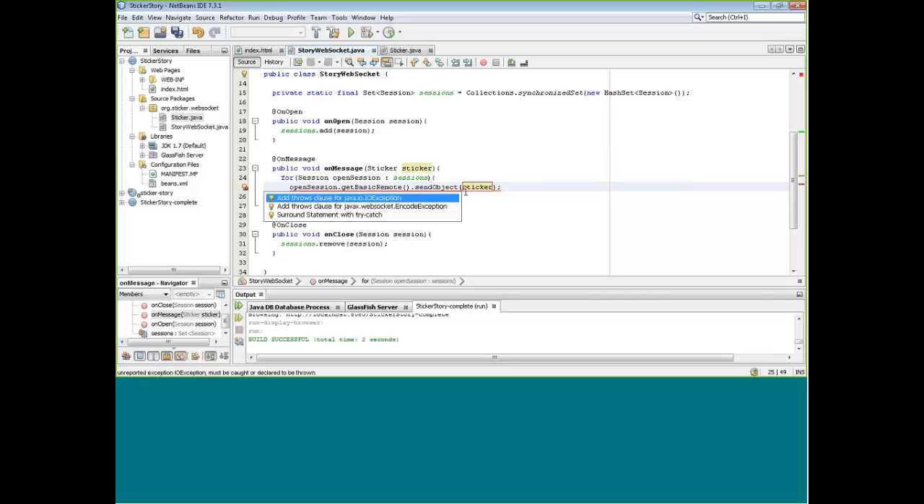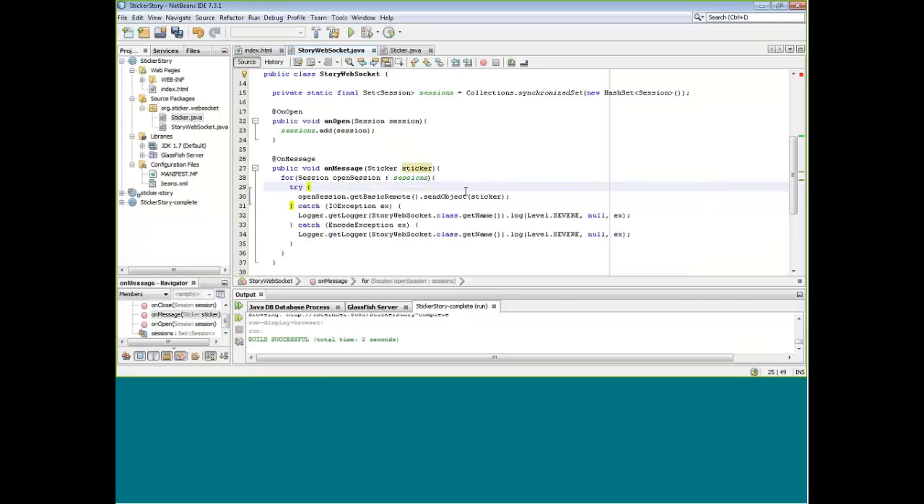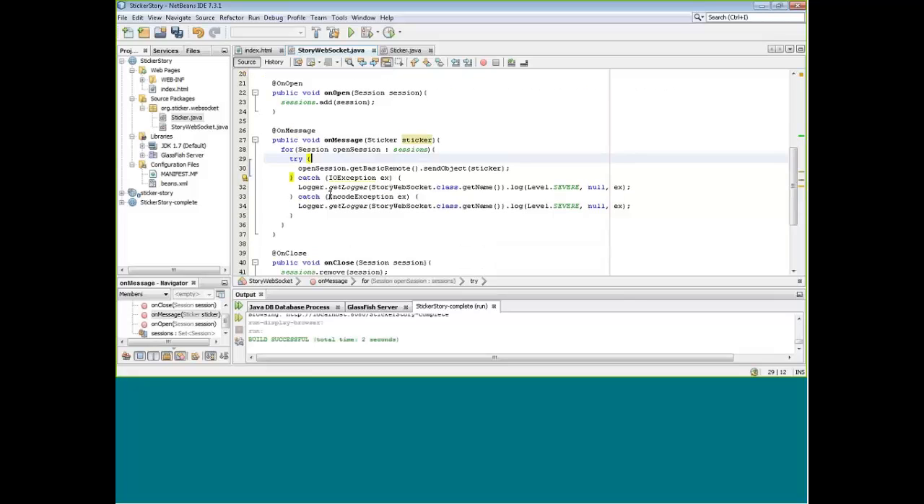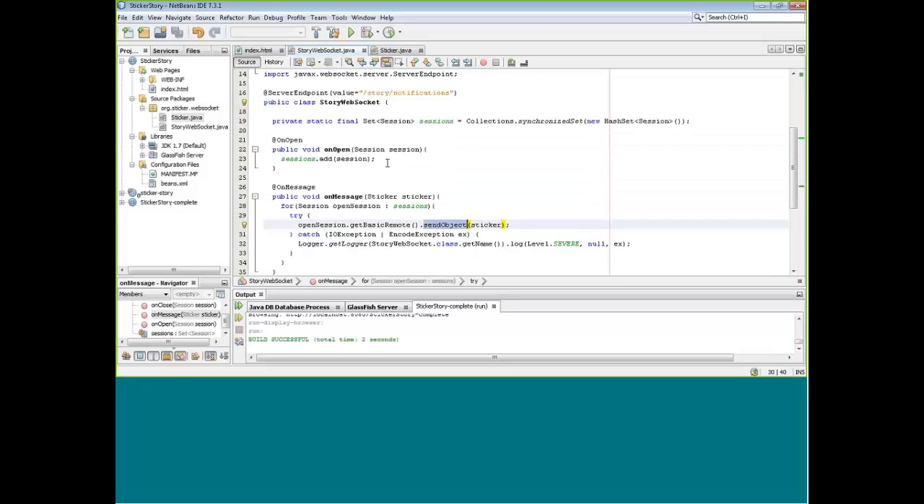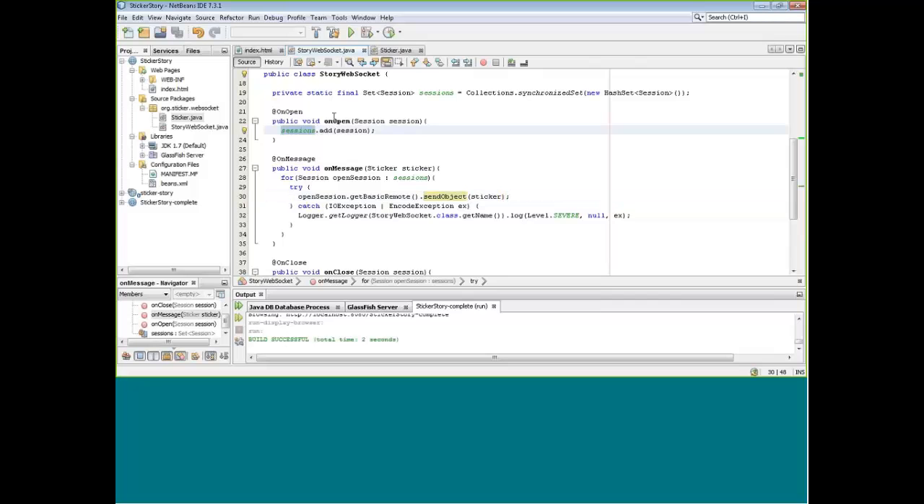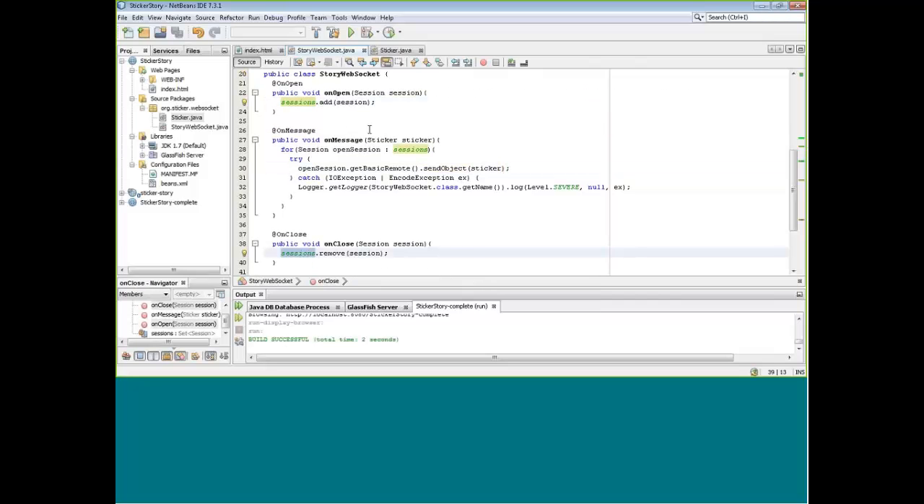This throws an exception. I will use the autocomplete to just surround everything with a try catch. This looks a little overly complicated, so I will use Java 7 syntax to simplify the catch clause. This way it looks a little nicer, although it's still not really that nice, but it works. So right now I am sending the object that I received to all the connected sessions, and all the connected sessions will be added whenever they connect and removed whenever they disconnect.